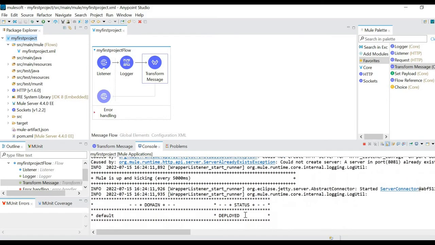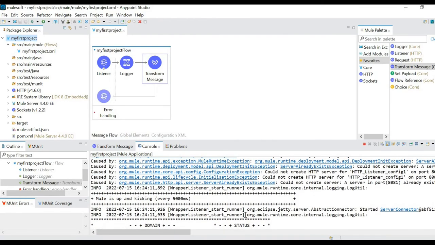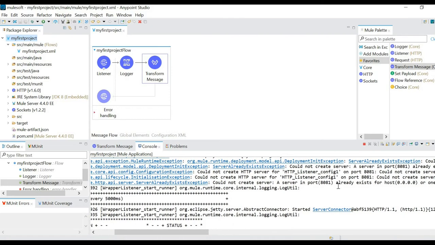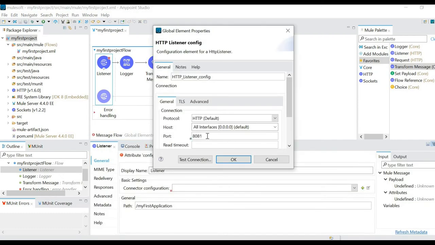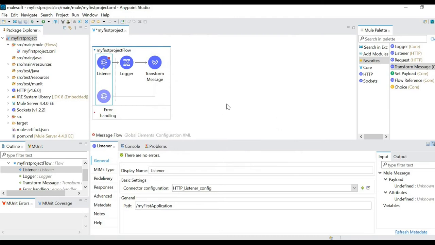So this failed. Let's see what is the reason. So it is saying that port number 8081 is already in use. Okay, just change the port number. Just give it 3, click OK, and click on save.